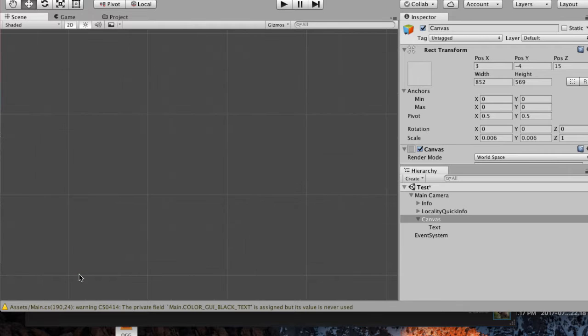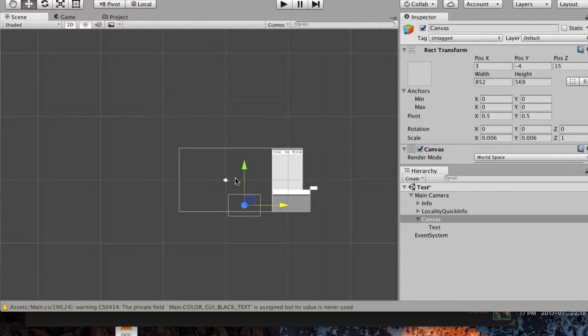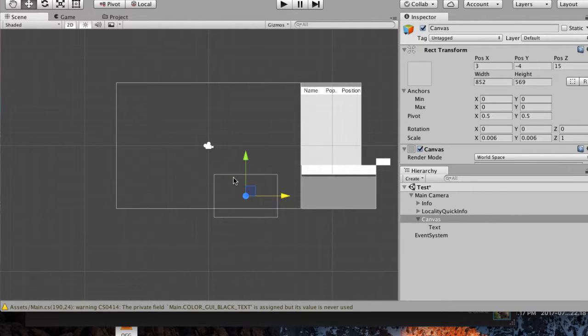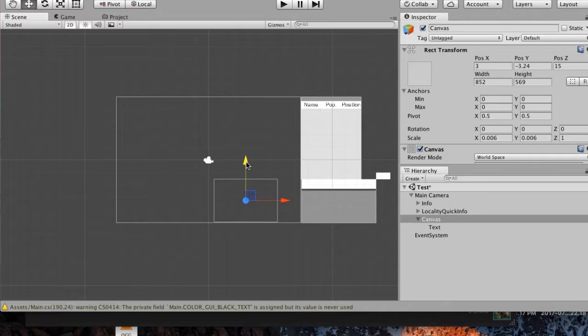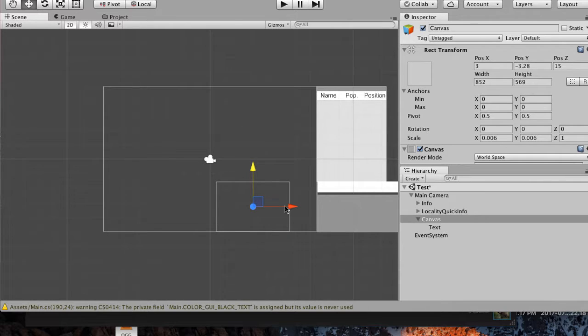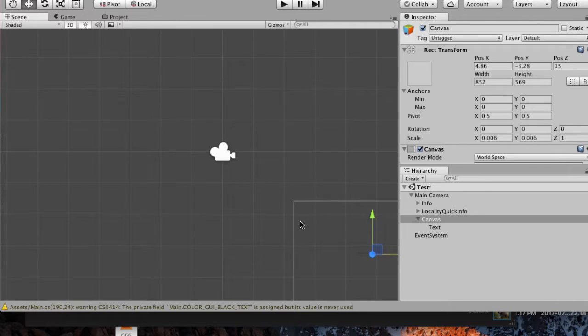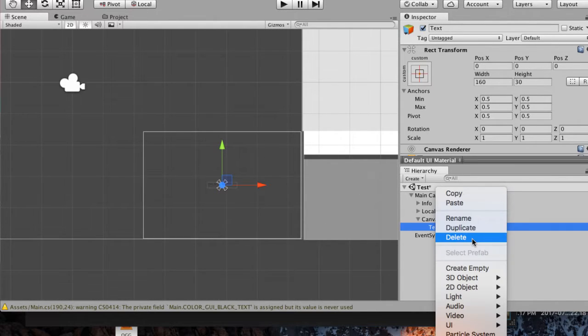And then just drag it into the camera view. Alright, this is a bit more reasonable. Now just drag it into the place you want to put it. And then it's time to add the actual UI.